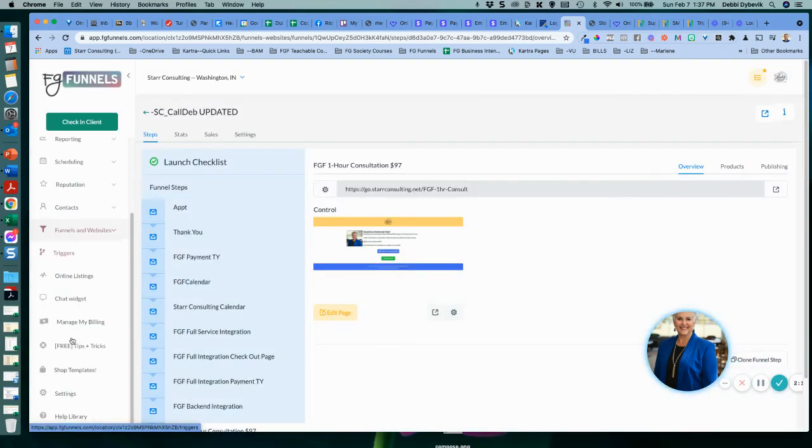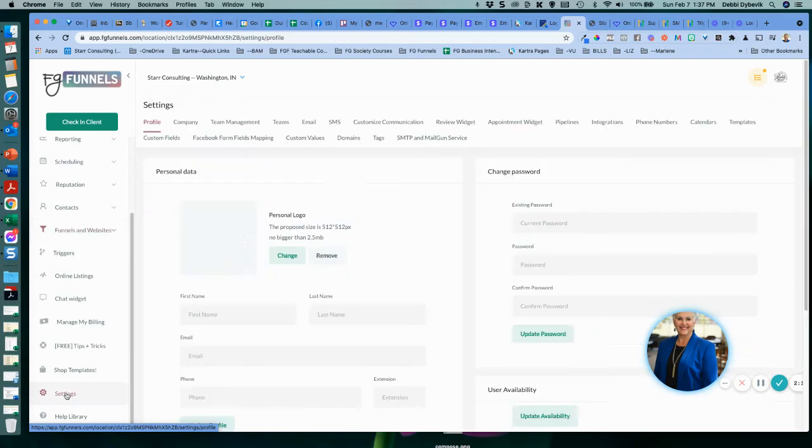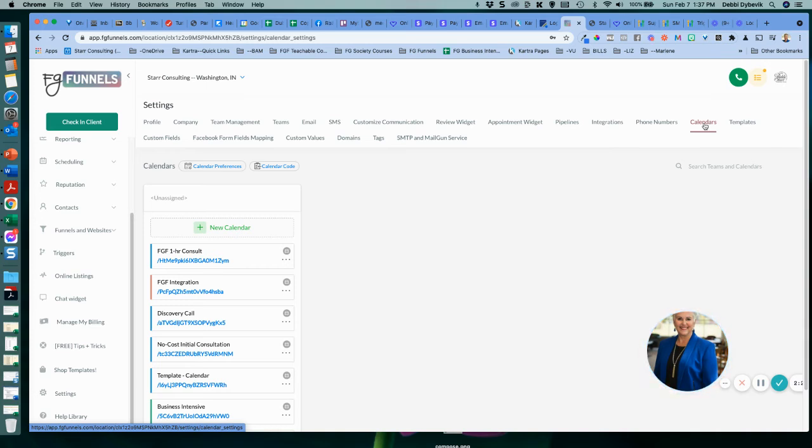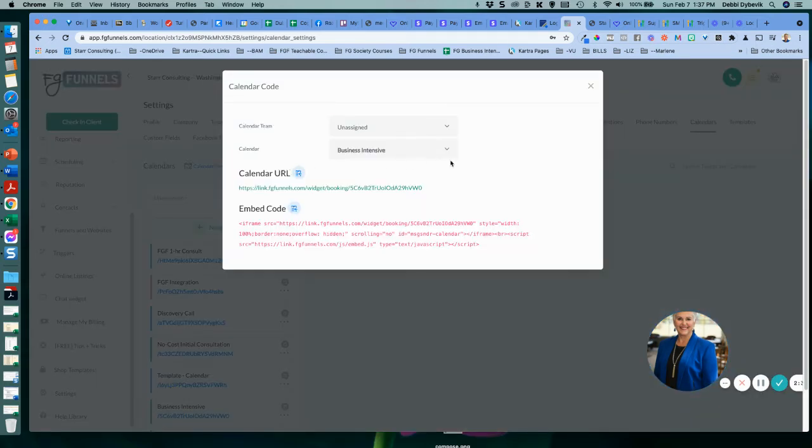come back out, go down to your settings, and then come up here to the top where it says calendars. And then at the very top here, see where it says calendar code? You click on that, and then you find the calendar. You'll notice that I had several calendars set up.